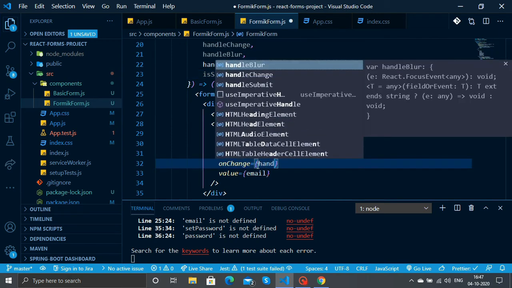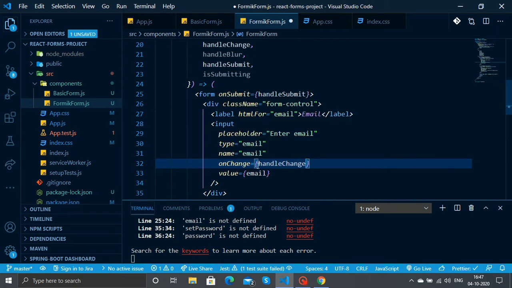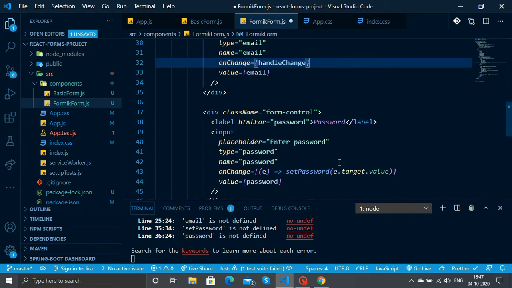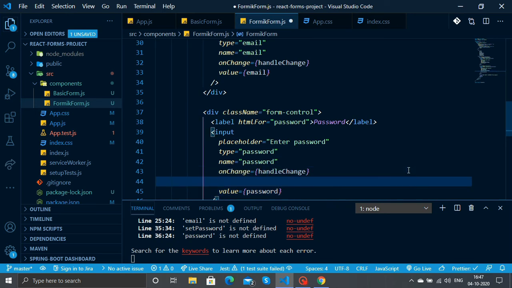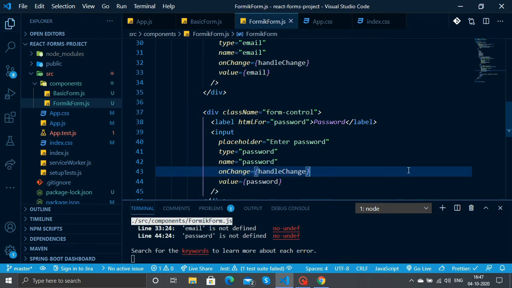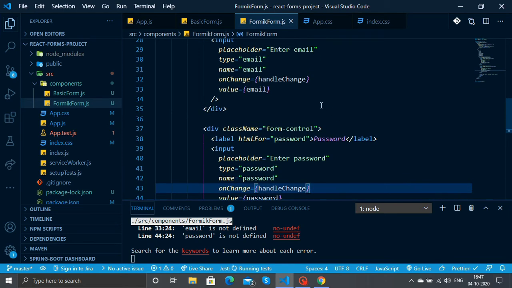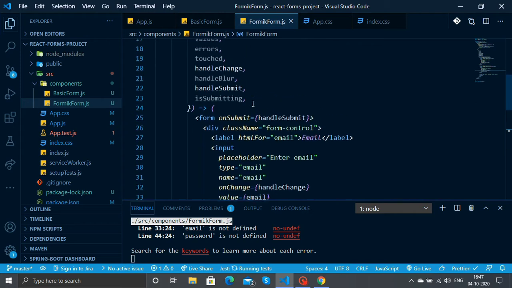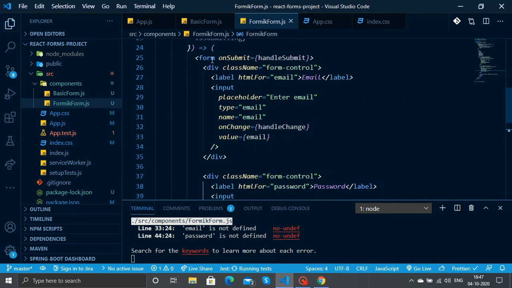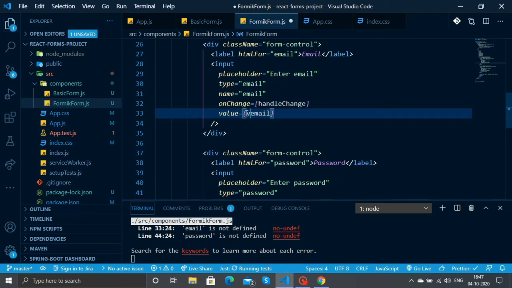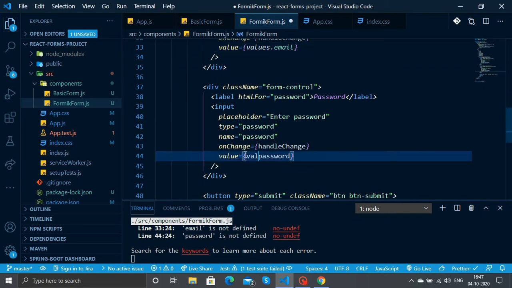Yeah, so now on the onChange we will give the handleChange prop that we got, in both of the inputs. And the value actually should come from the values prop. So that we set as values.email and values.password. So values.email, and similarly values.password.